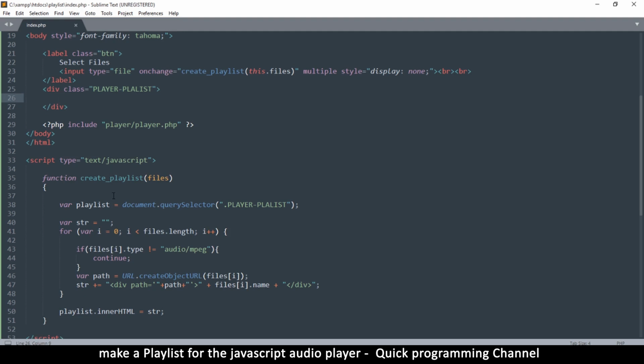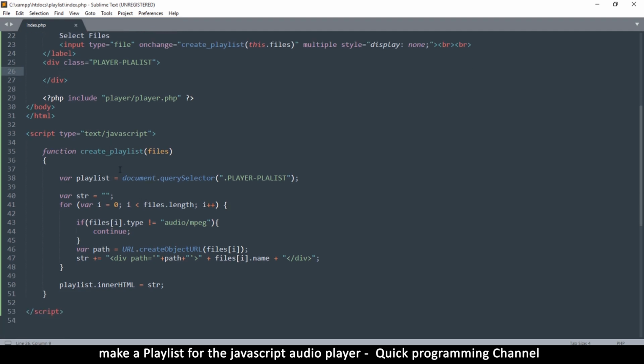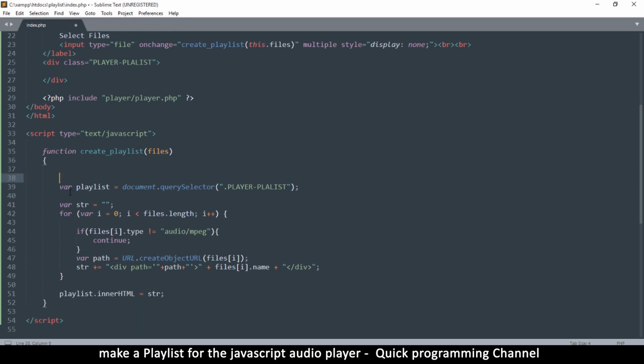But I want to show you another way of doing the playing of the file. So let's say it's just one file you want to play. So we won't mind about what's happening down here. Let's just do something here.